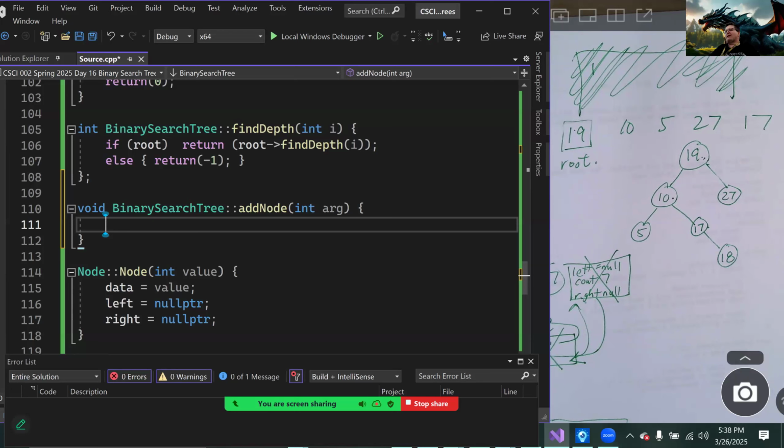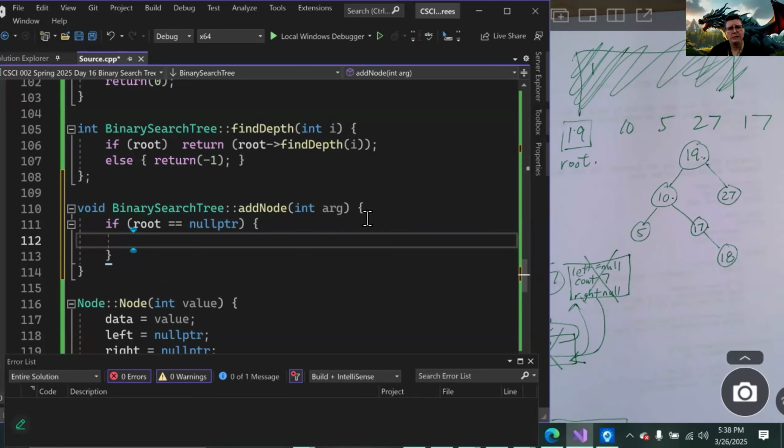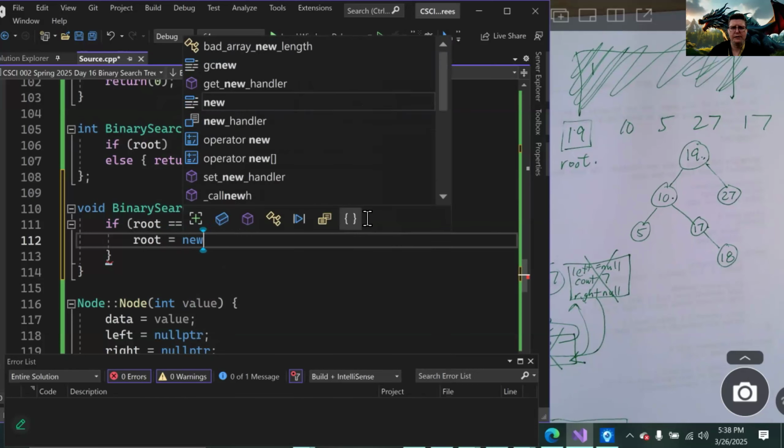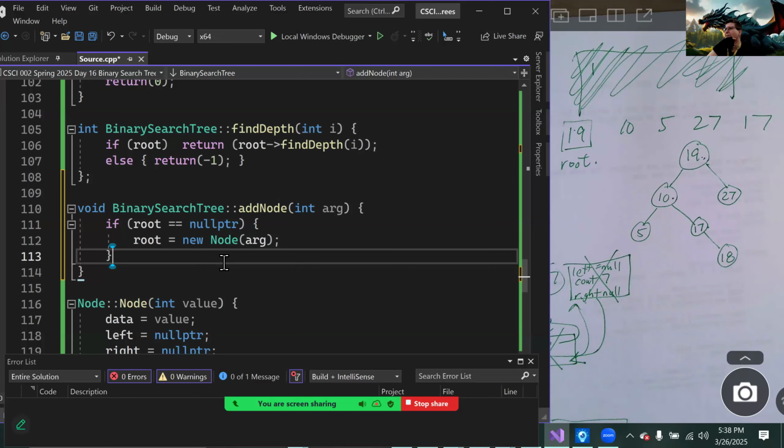All right, so what was the first thing we did when we were making a linked list and starting something? Anyone remember? When we tried to do an add node, what did we always check for first? If the head was null. So here we're going to do if root is null. So we'll say if root equals null pointer, I guess we can say root equals new node arg. That'll cover the base case.